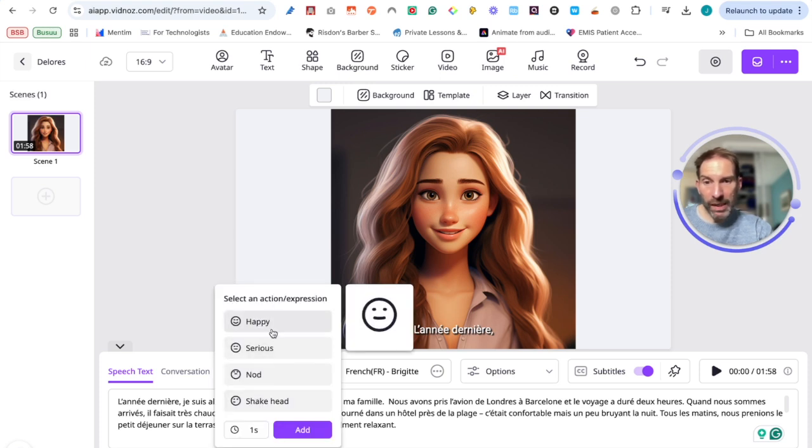So do you want it happy, serious, nod? Do you want them to be nodding? Do you want to shake head? I think we want happy one. It's always a good one.